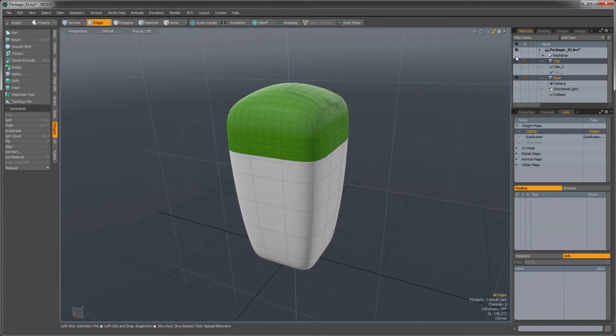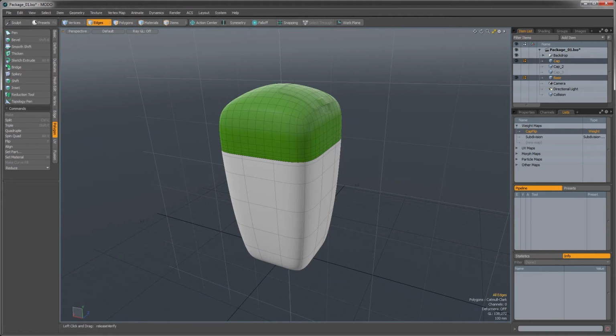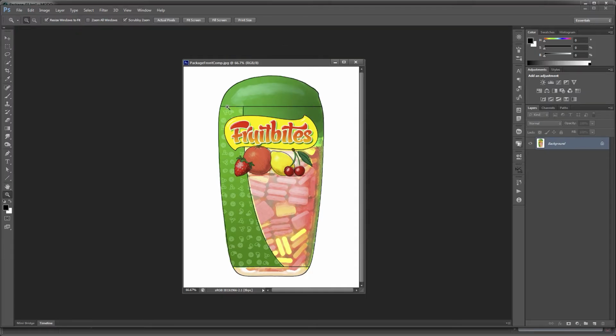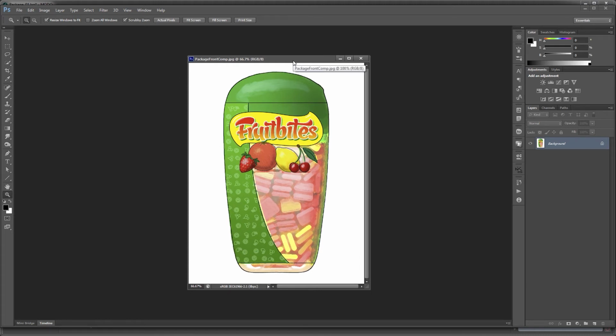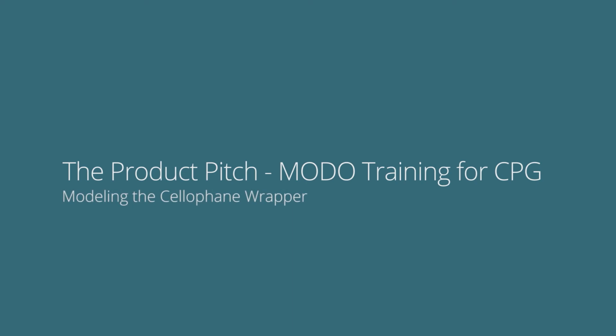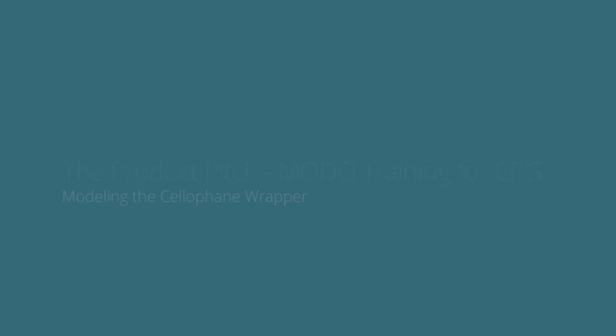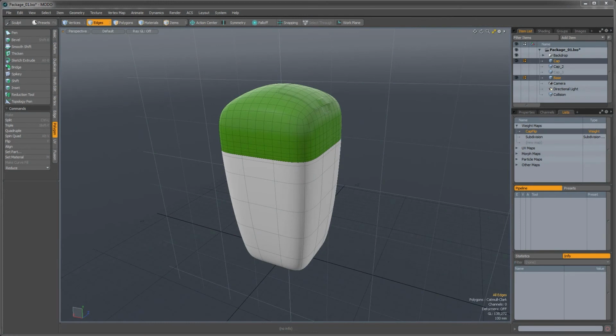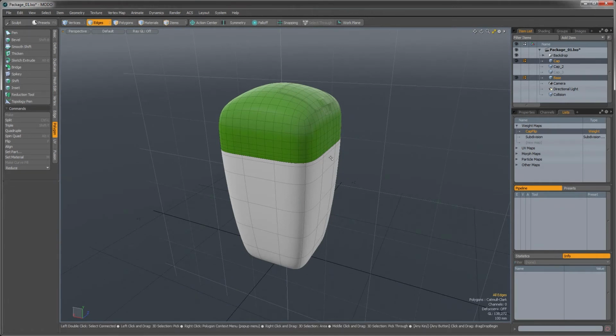If we look back at our backdrop image here, there's this cellophane shrink wrap label that goes around the outside of that. So next we're going to make a cylinder, and we're going to shrink wrap that around the outside of our object. All right, so the last thing we need to do here is the cellophane wrapping that goes around the outside of this. So that's going to require us to do another layer of polygons around the entire outside of this.